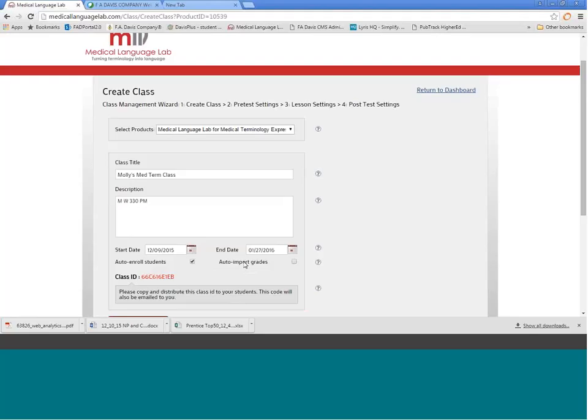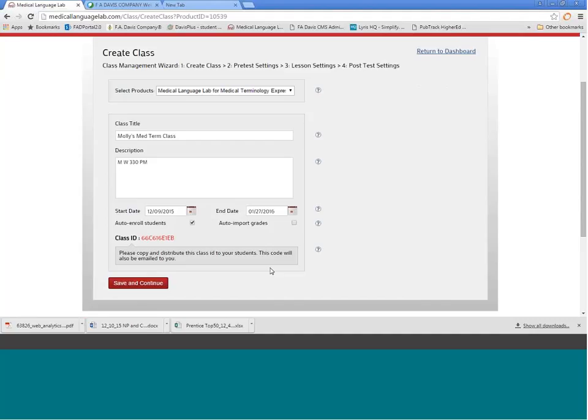So then we also have auto import grades. So as soon as a student signs up, if they have not entered a class ID yet, they can start on activities. So if you think that you may have students that have completed things or might complete activities and you want to make sure those grades get counted and get ported over, then you can check that auto import grades.